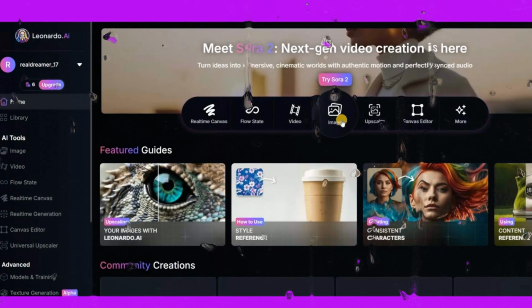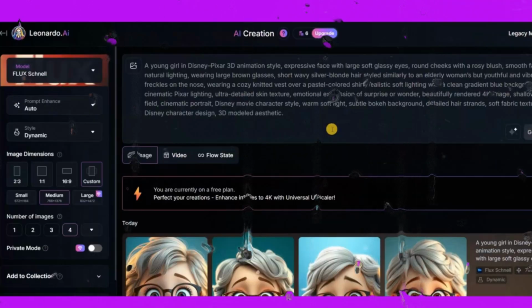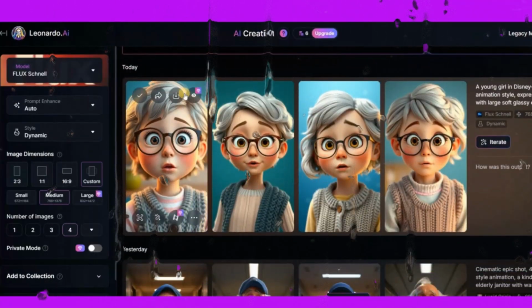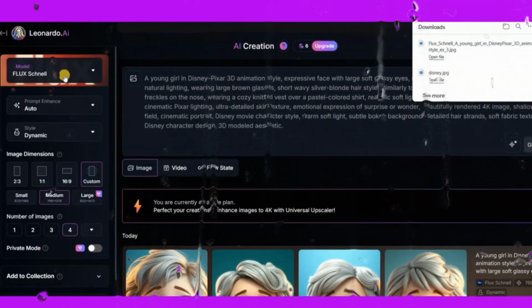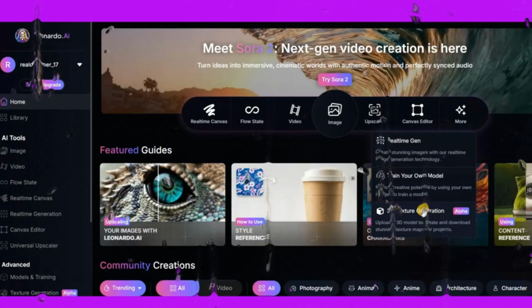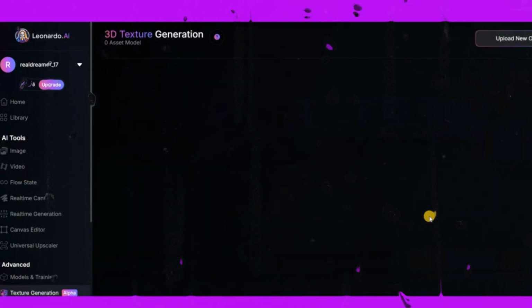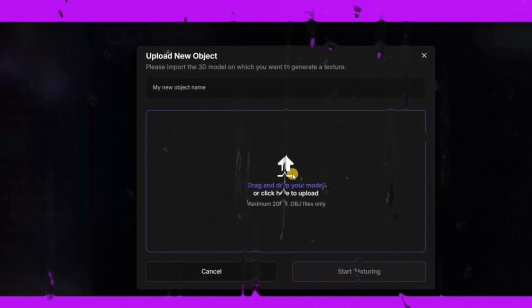So let me do something. I will go to my image over here, the image that I generated recently, and I will download this one. And now let me use the 3D texture if I'm able to use it, and I'll show you how the 3D texture generation works. Let's click on upload a new object.